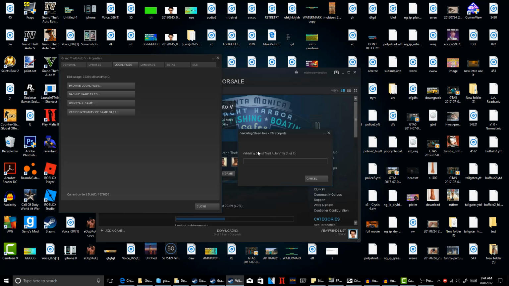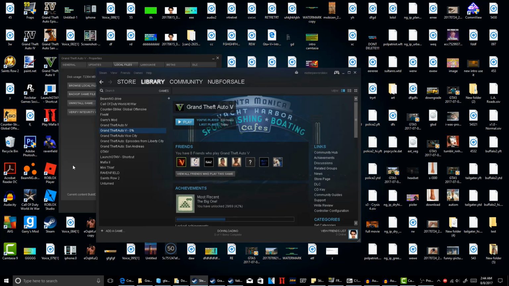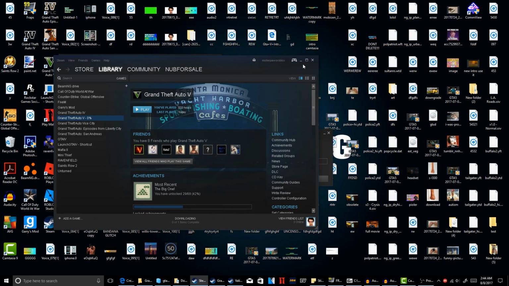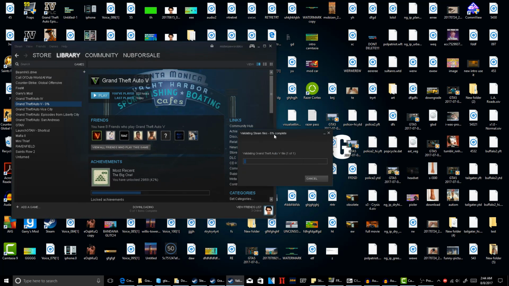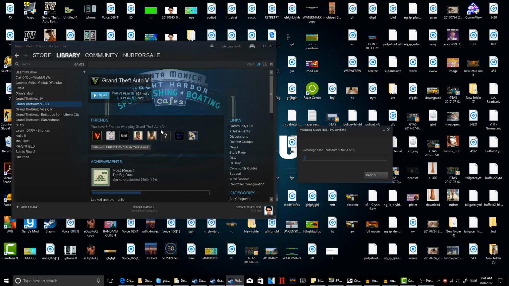Now, if it says all files were successfully validated, that means nothing got fixed. If it says that it needs to reacquire a few files, then it will start downloading new files in GTA 5. And it can be pretty big, usually around 600 megabytes of a download as well. So if it does pop up saying all files were successfully validated, go ahead and purposely break your game.